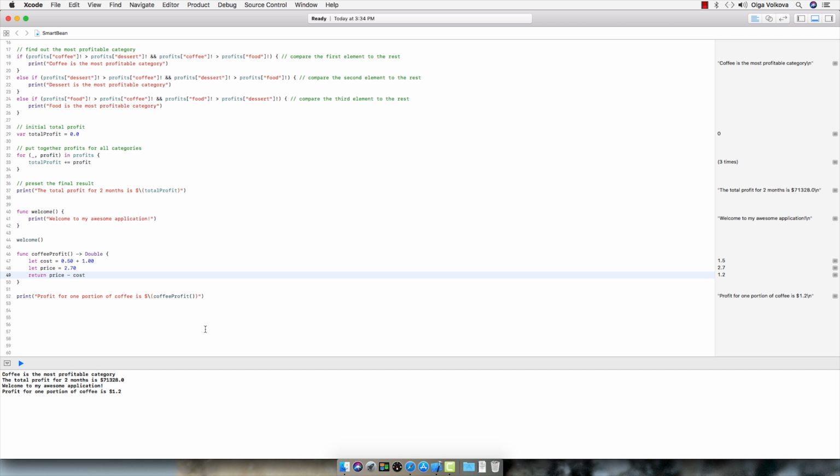Knowing about how to use simple functions is very important, however, not quite enough to make significant improvements to our SmartBean project. We'll do that in the next chapter.